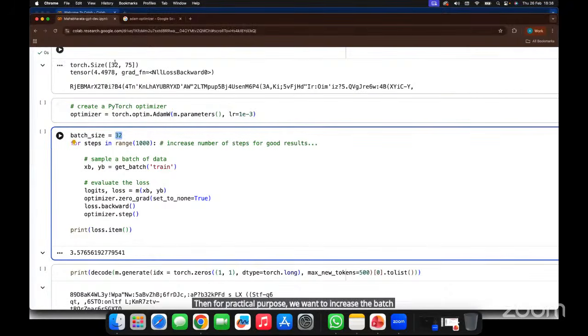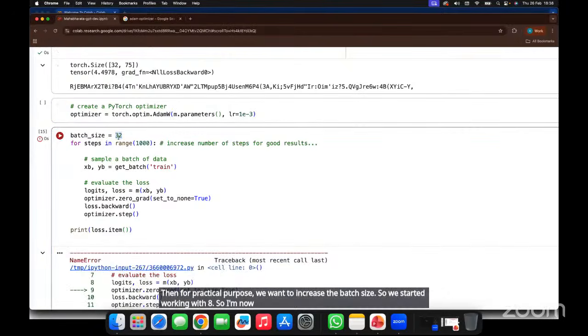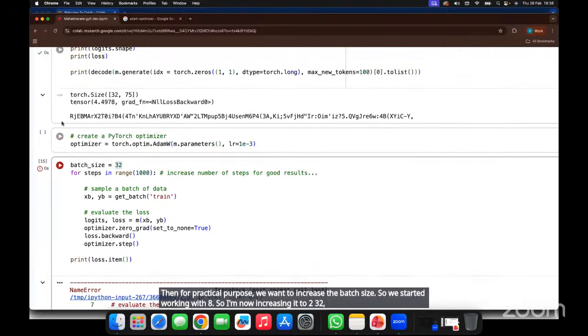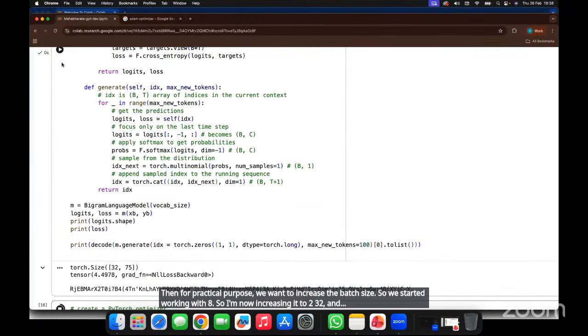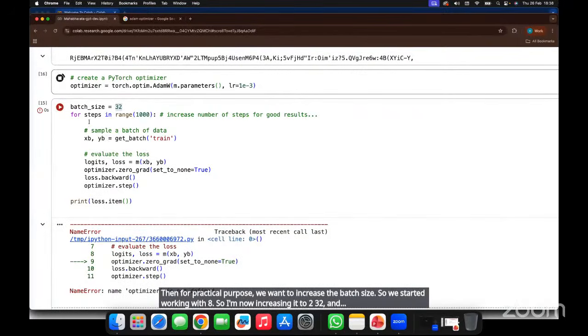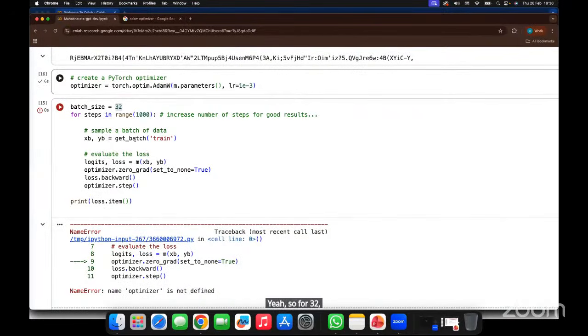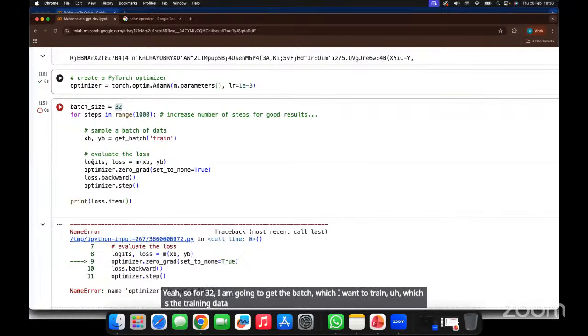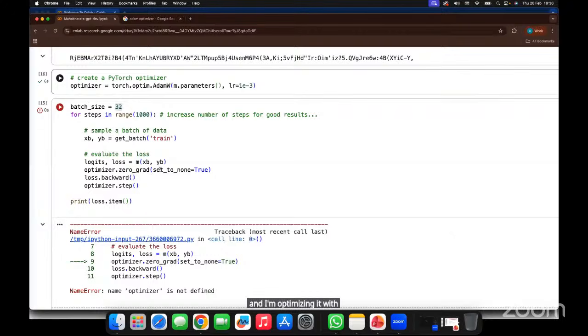So we started working with 8. I'm now increasing it to 32. For 32, I'm going to get the batch which I want to train, which is the training data. I'm going to take in the logits, XB and YB, and train it on loss. And I am going to backpropagate that loss into my neural network, and I'm optimizing it with my optimizer.